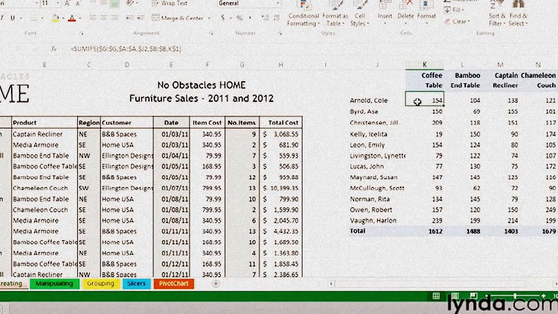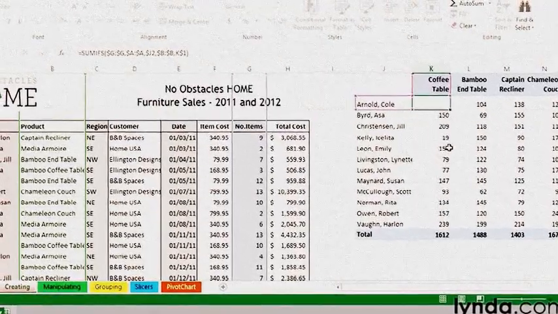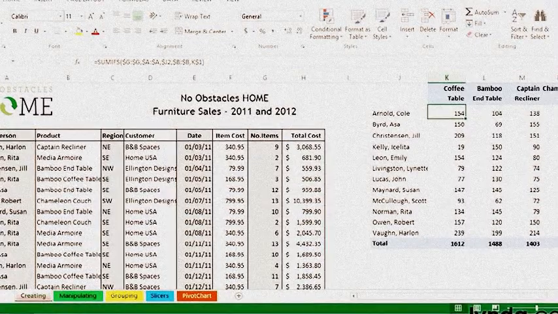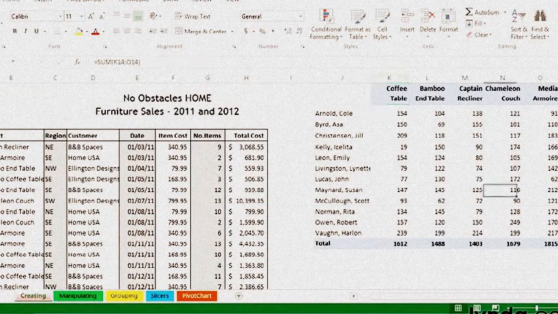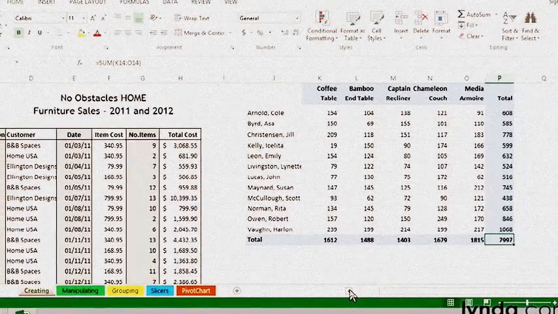And furthermore, we wouldn't need to deal with formulas like the kind we're seeing here. In fact, we won't need to deal with formulas at all, depending on what it is we do. And we're going to come up with the same answers. We're going to get 7997 for our total. So let's do it. Let's create a pivot table.